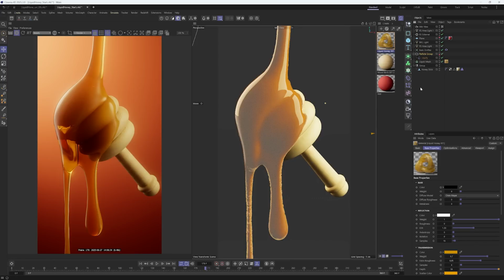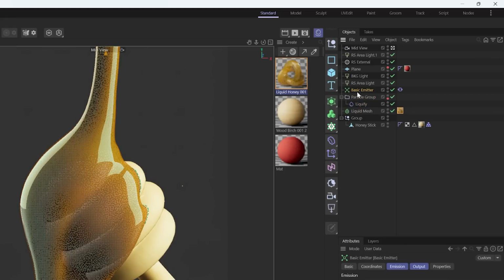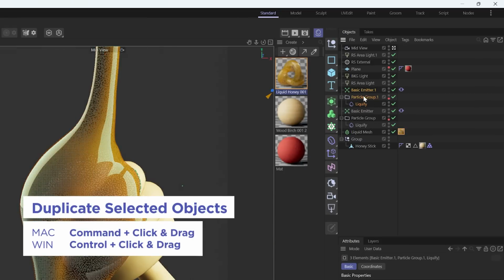Now it's time to add in those nice little bubbles, okay? So what we're gonna do for that is we're gonna take the basic emitter and the particle group with the liquefy. We're gonna take all those and command, click, and drag.